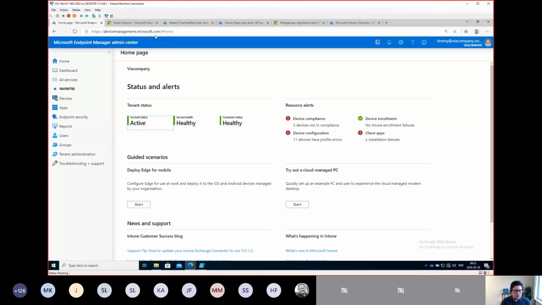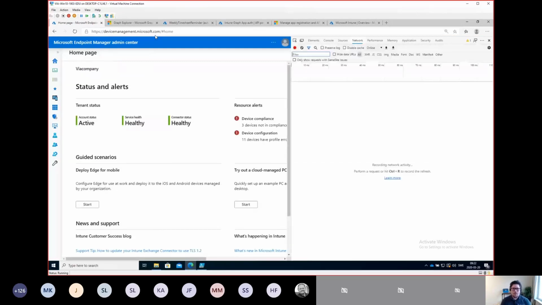So when we actually go in here, as I mentioned, we have the F12 feature. So I'm going to press F12. And I'm running in the Edge browser, the new Edge browser right now. And I've got to be honest, I love the new Edge browser. It's so much better than the old Edge browser.